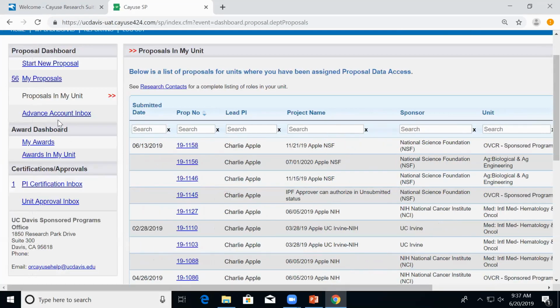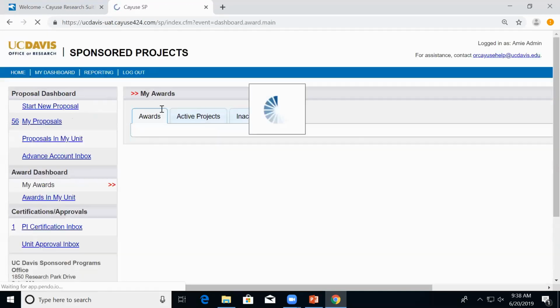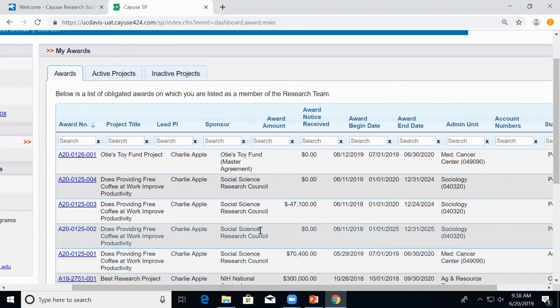Advanced account inbox is where the pre-award spending approver approves pre-award spending requests. So if there's an advanced account request submitted, this is where they would go in to approve it, and they would have a number out here indicating there was something there, and they would get an email. My awards and awards in my unit work just like proposals, except these are just awards, right? So these are just the things that have been awarded.